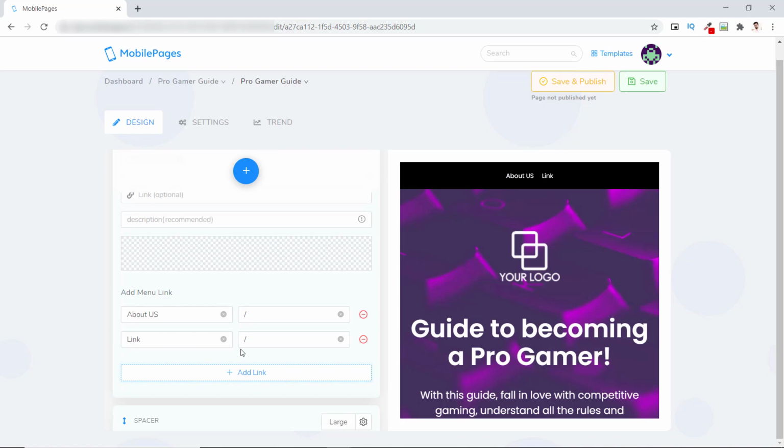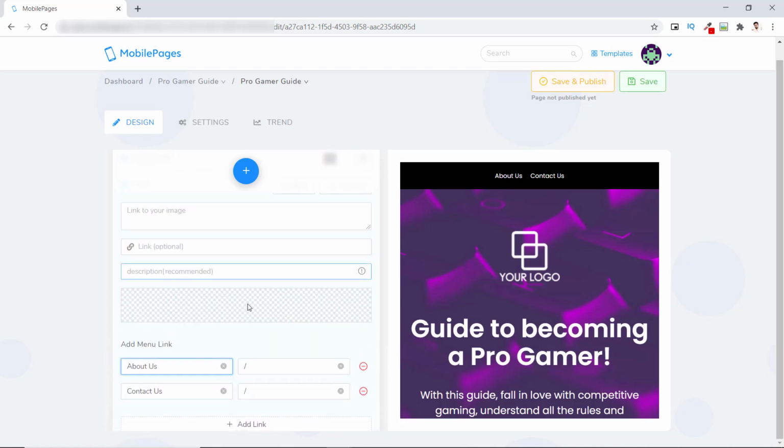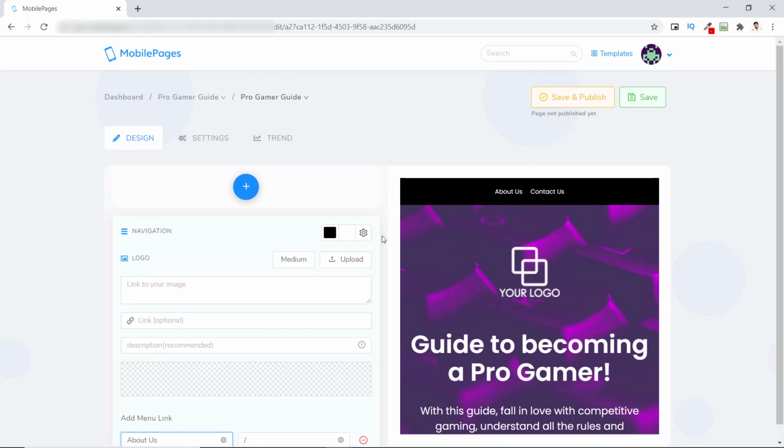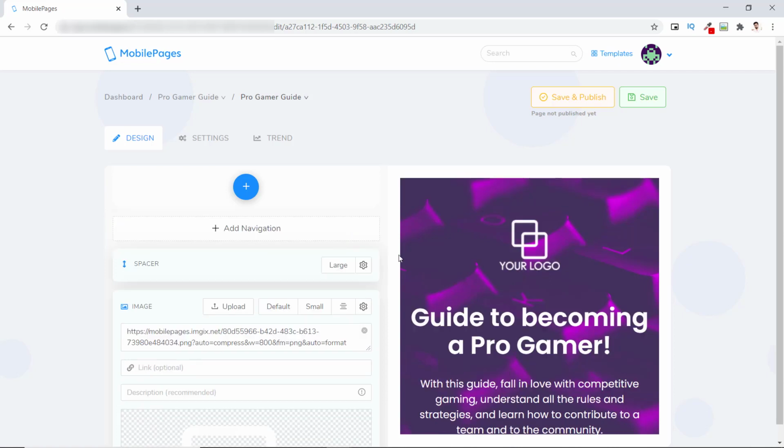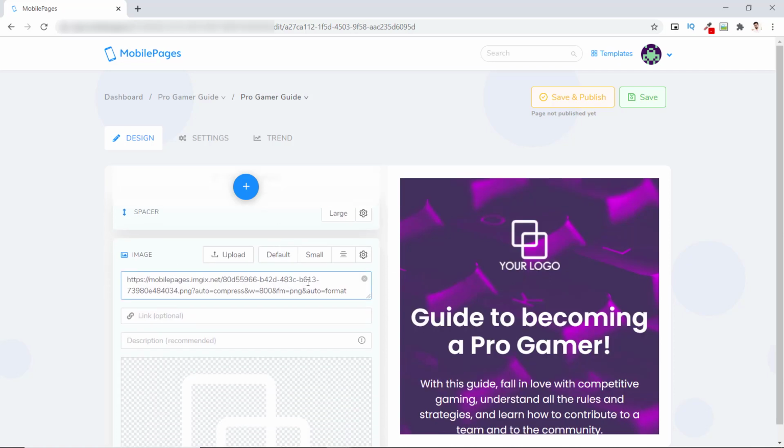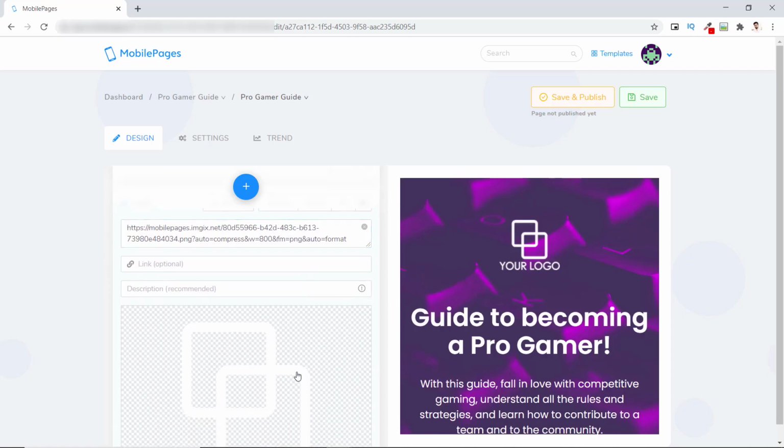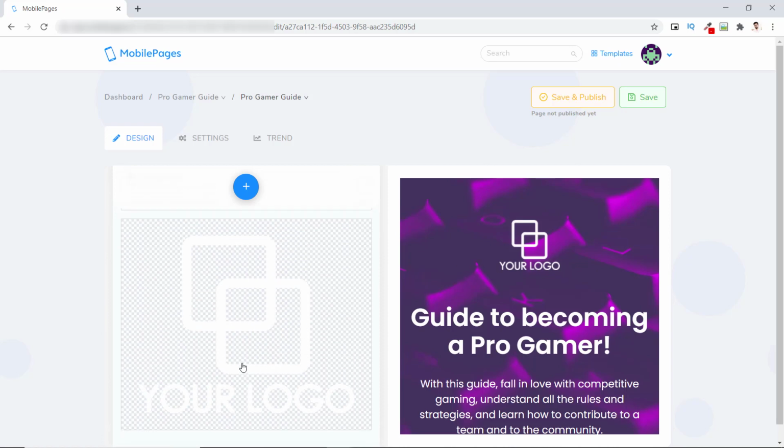Let's add contact us also. We can also delete or hide it by simply clicking on this gear icon on the right side of navigation option. So let's hide it. From here you can upload image or logo as per your need. As this is the demo, I'm not going to change the image.